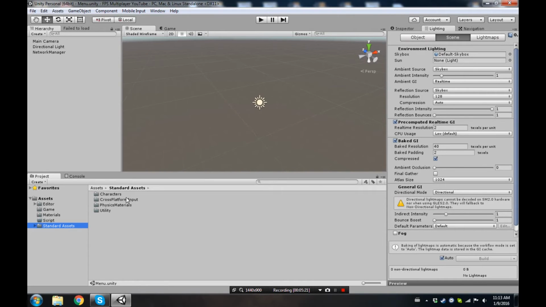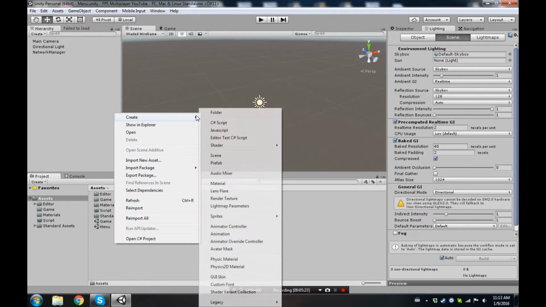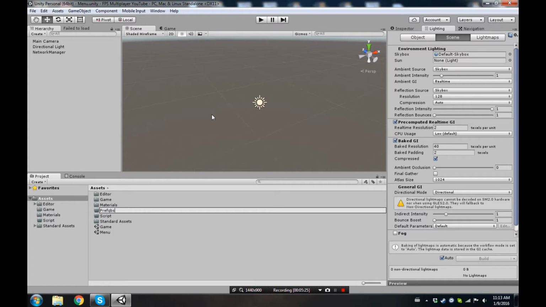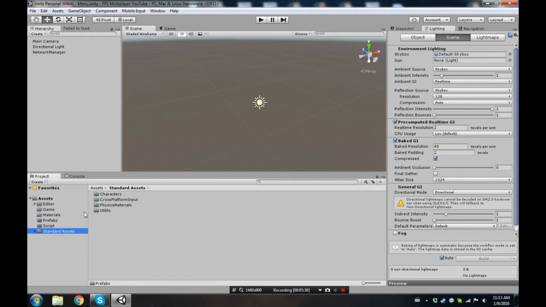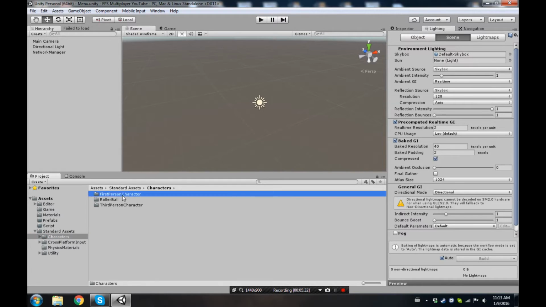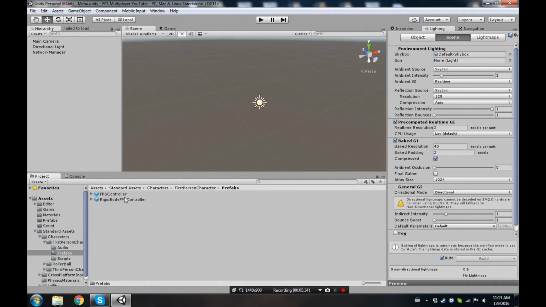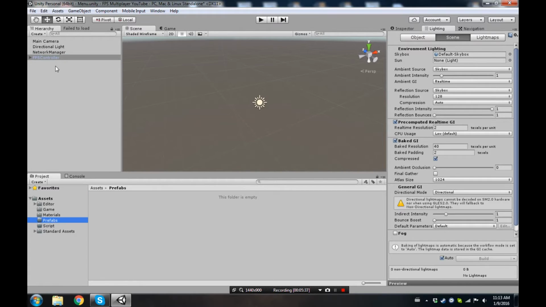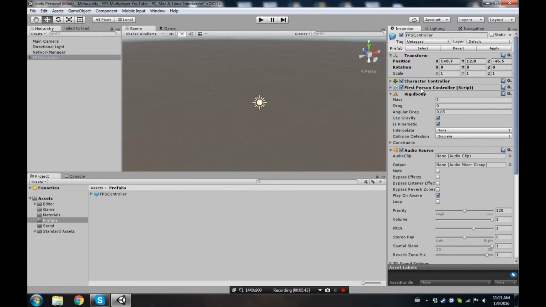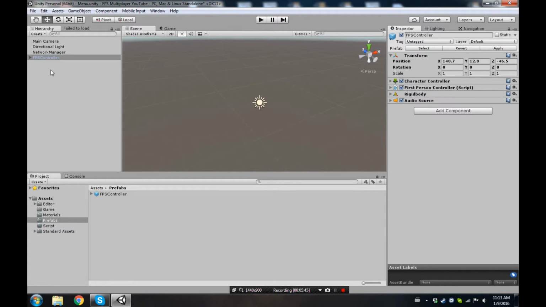So we're going to go to standard. Let's create a prefab folder first. Prefabs. Let's go to Standard Assets, Characters, First Person Controller, Prefabs. Let's take the normal one without the rigid body because I feel like it feels sloppy. We're going to make a prefab out of it. So here we have it.